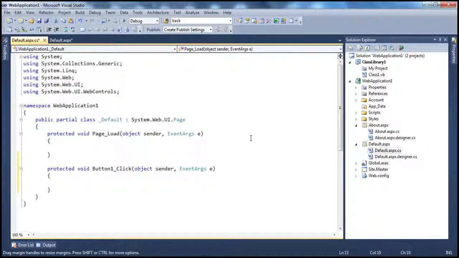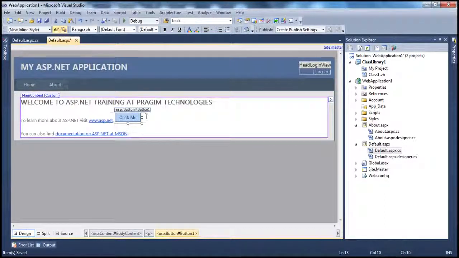But on the other hand, there is some code that's automatically generated by Visual Studio when I drag and drop, for example, this button control. Okay, so there has to be a declaration for this button control. So where is this auto-generated code present? That code is present in this designer file.